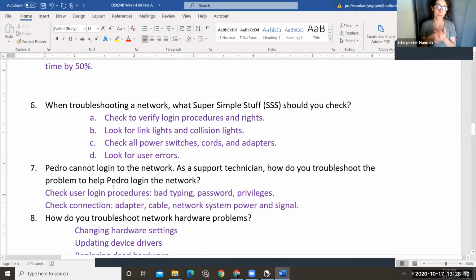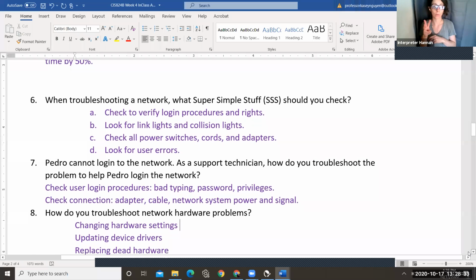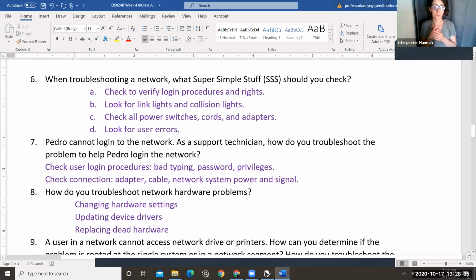Now, a lot of the times it's the user who is faulty, meaning that person forgot a password or something happened, right? They clicked the wrong thing maybe. But other times you would see hardware problems. So some of the things that we need to troubleshoot with hardware is, number one, we can change the hardware settings.